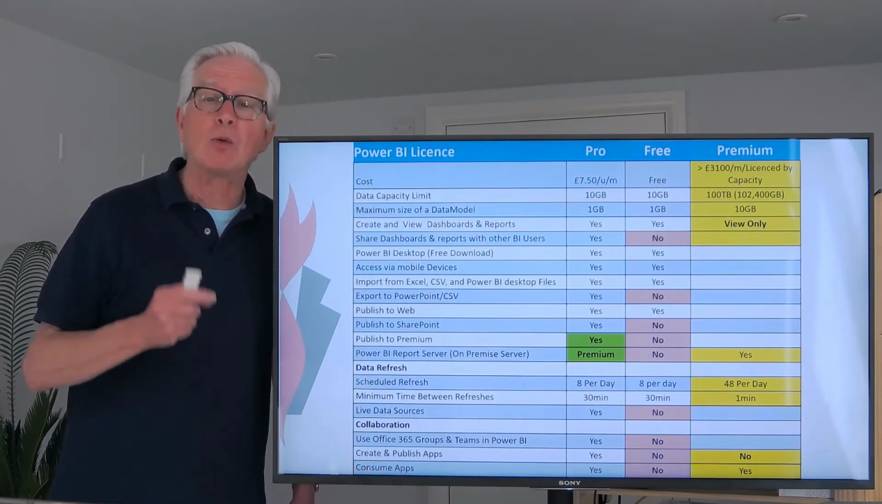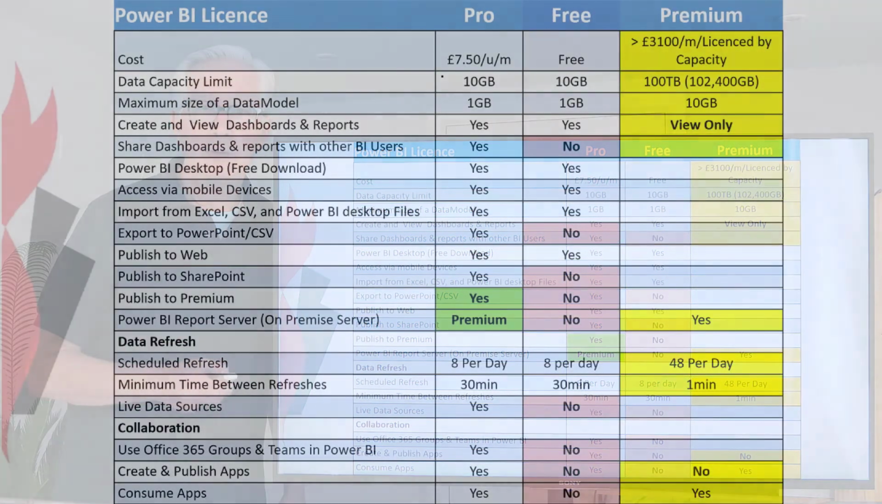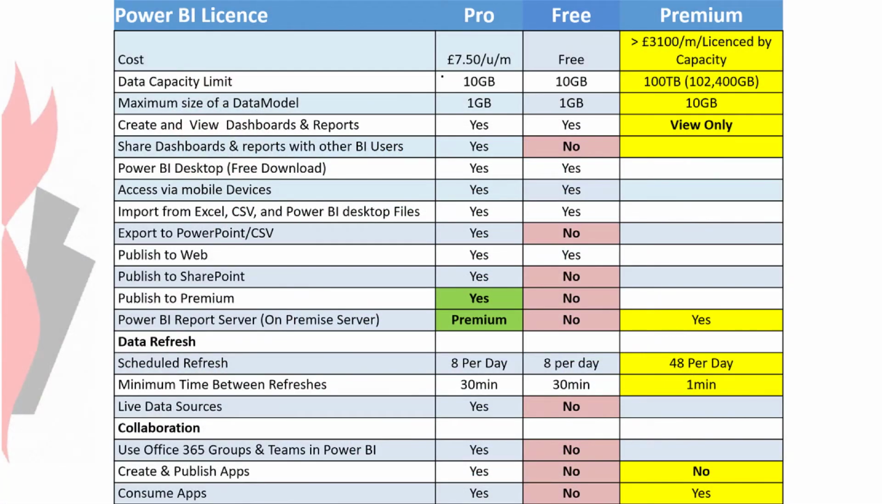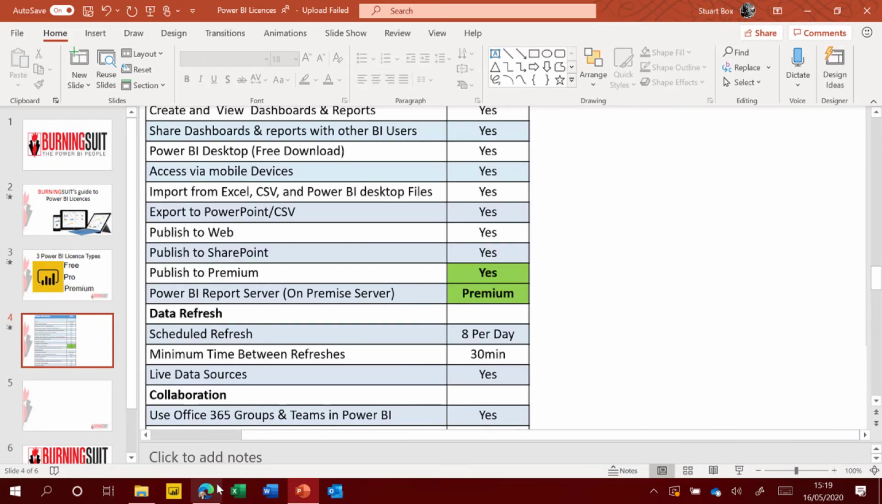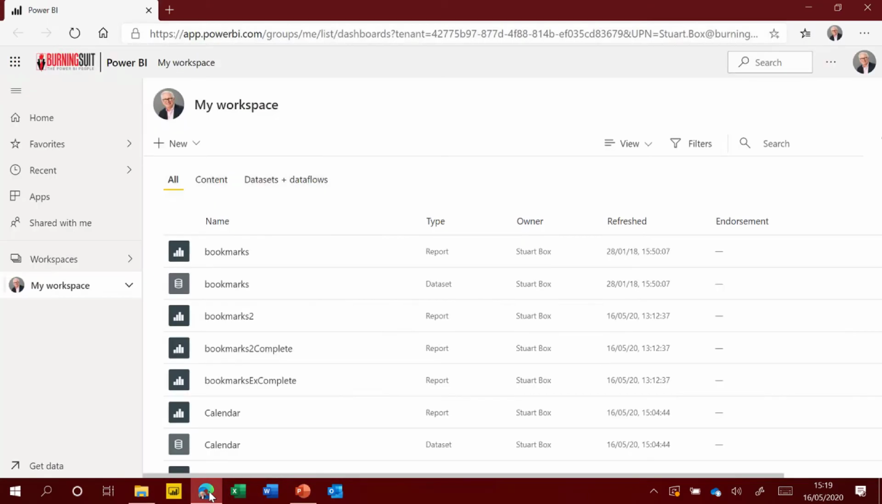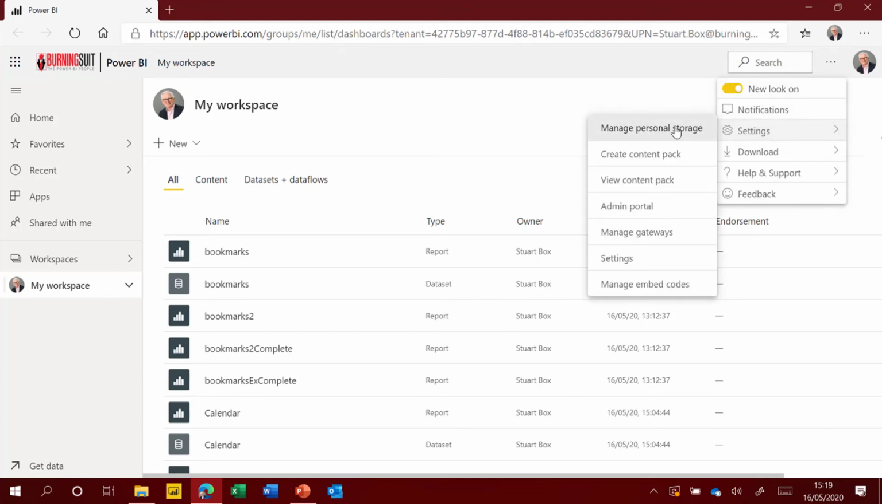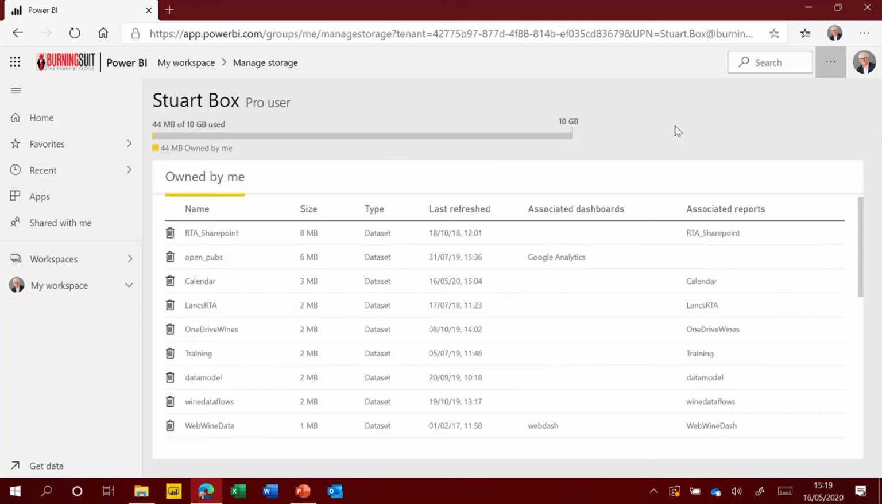So how do you find out what license type you have? Well, to find out what license type you have, you need to look in your Power BI account in the cloud. So if I go to the cloud, here's my workspace in Power BI. And if I look at my workspace, this is the new workspace layout. If I go to the new workspace layout, look at settings, and then manage personal storage, you'll see here it shows me my license type.